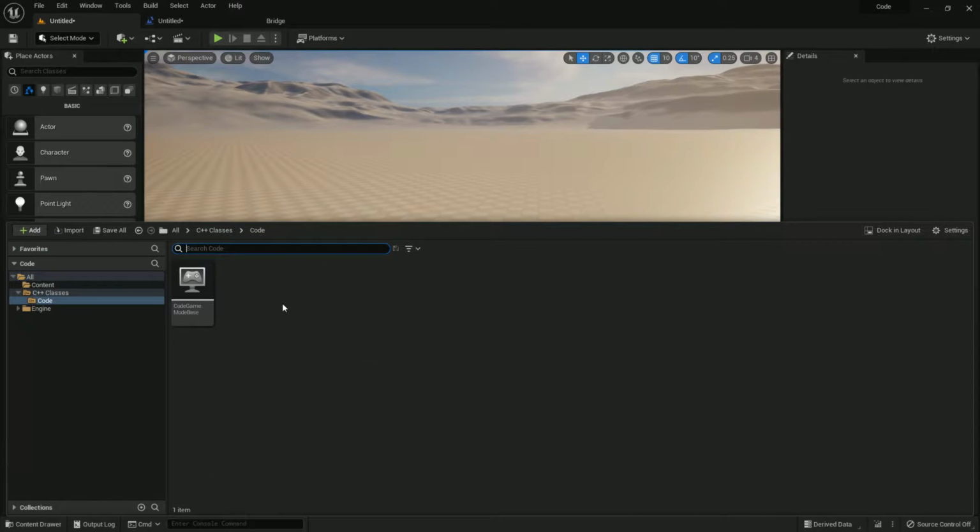If you want to separate your code, you can create your own C++ class, so you can even sell that in marketplaces. Okay, so let's get started.